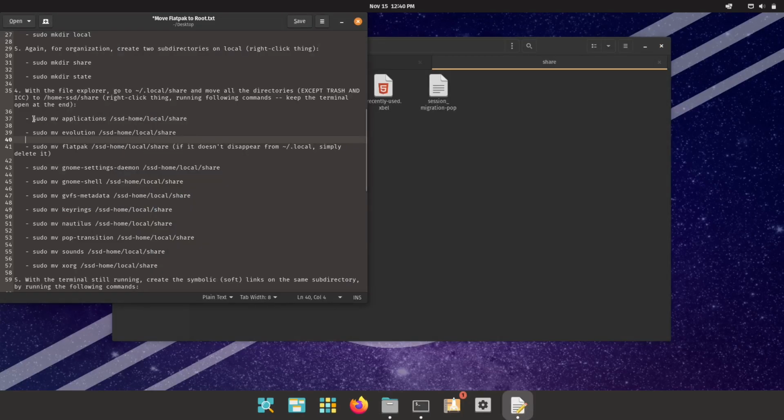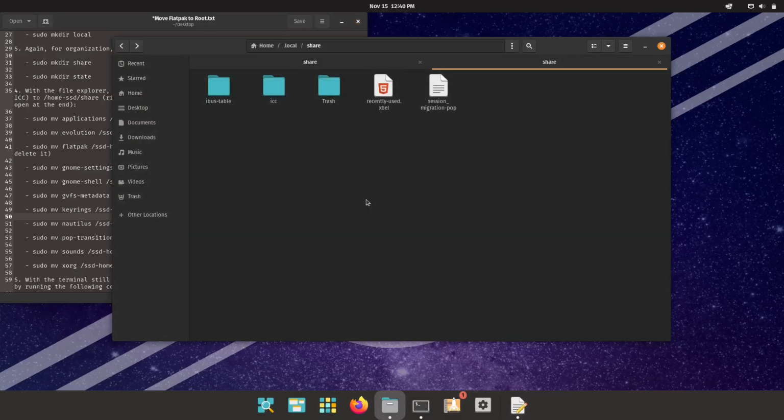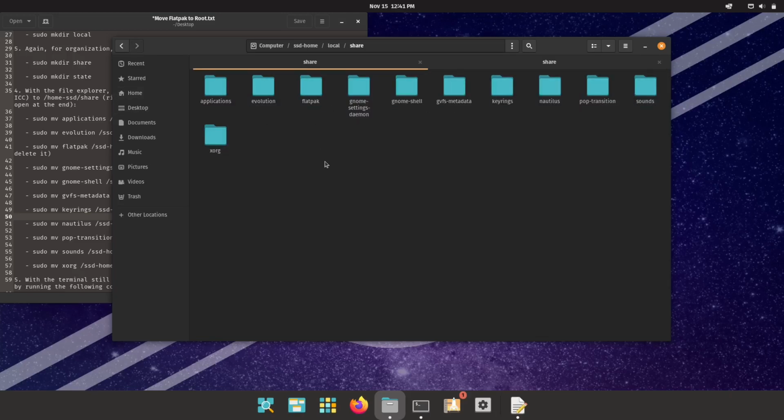After you run all these commands right here, your share directory might look something like this. Again, leave these two. These two are the most important. Leave them untouched, and yeah, you don't have to mess with each one of these as well. And your share folder or share directory might look like this.